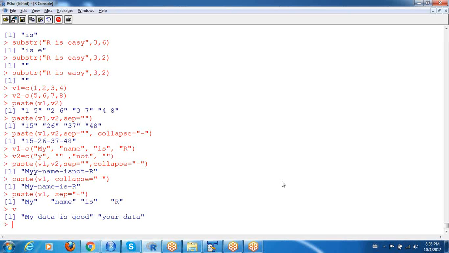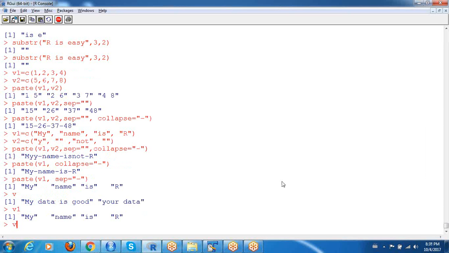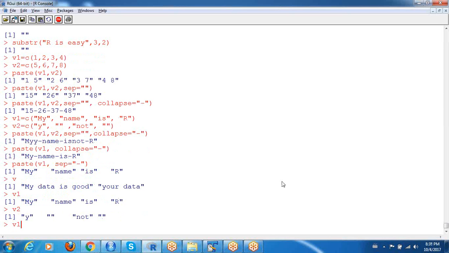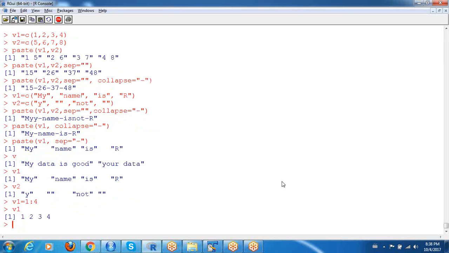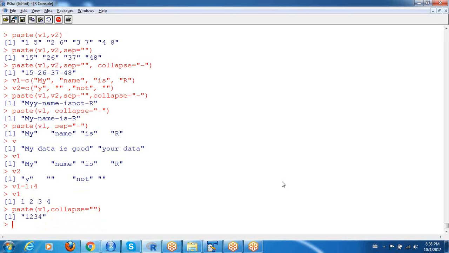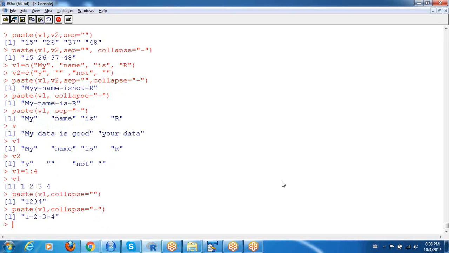Let me take some numbers also. V1, V2, they have been overwritten. See, this is a vector V1. I want to concatenate all the elements of this vector, so I will use paste V1, comma, collapse equal to. So my entire vector got concatenated. Collapse has collapsed the vector. If I would have passed a dash, it would have collapsed with the help of the dash.